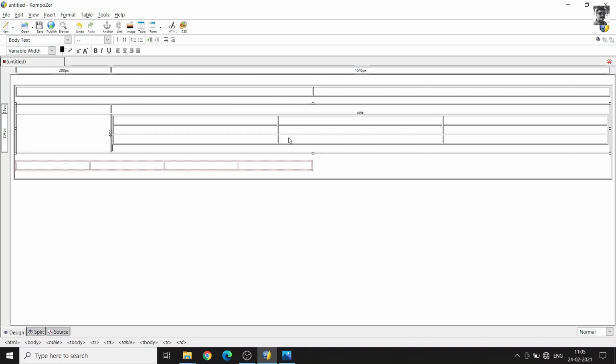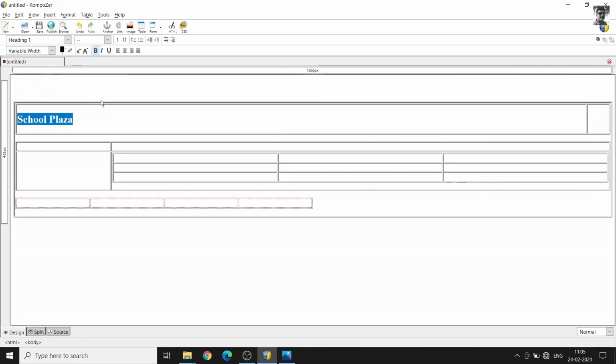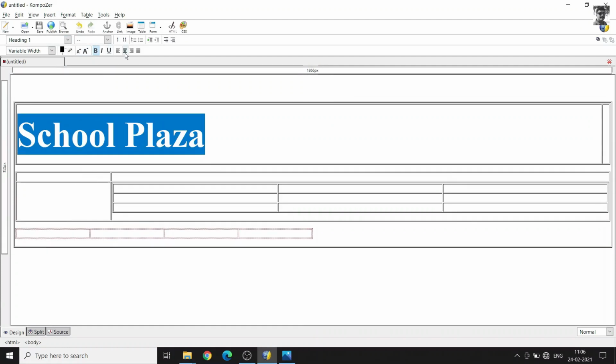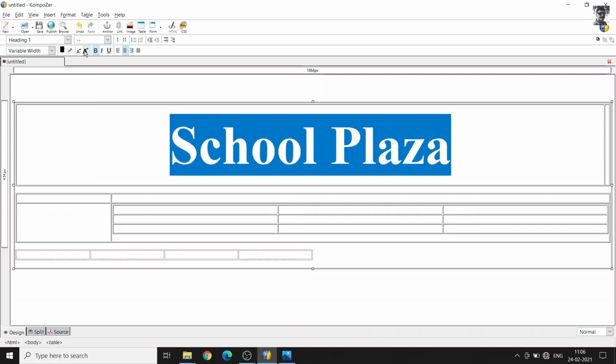So now we have already created the entire structure of the web page. And now what we will do is write the content here. On the top here we write School Plaza, and then we will make that School Plaza Heading 1. So Heading 1, that is School Plaza. We still increase the font, and then we make it center aligned. Still, if you want, you can increase the font.